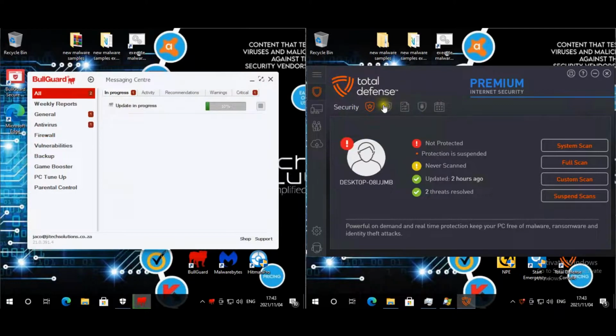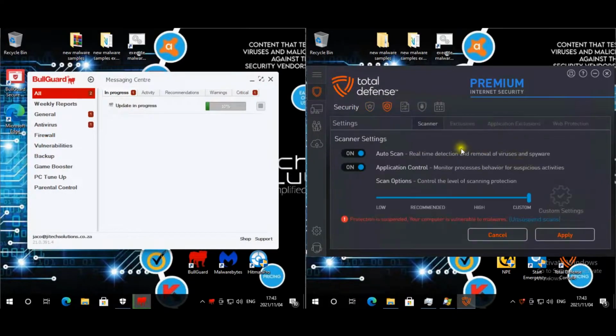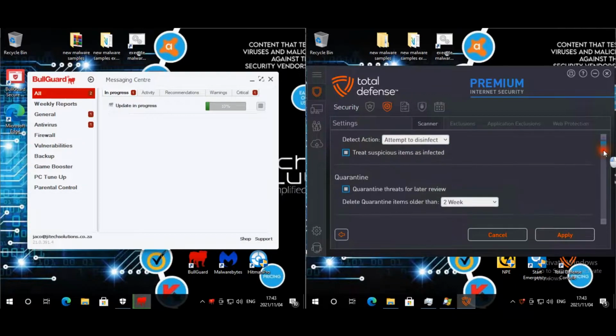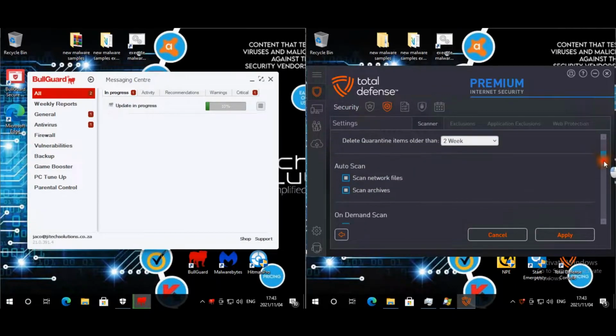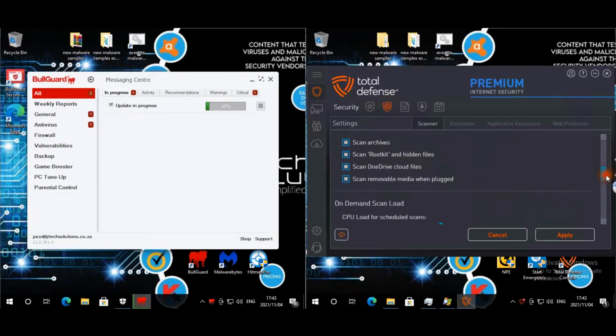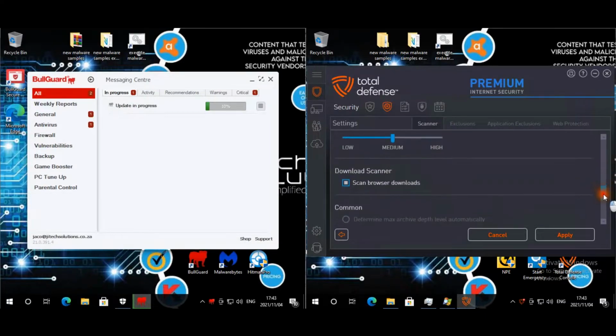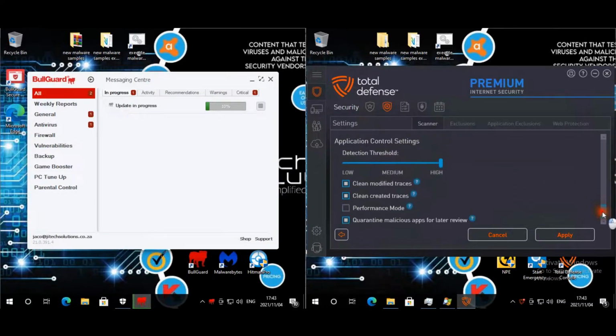Now we'll look at the Total Defense settings. Application control and auto scan is enabled. We created a custom setting: auto disinfect and treat suspicious files. Auto scans are enabled, on demand scans are enabled. CPU load, we're going to change that to medium. Download scanners are enabled, and archive application control is set to high.